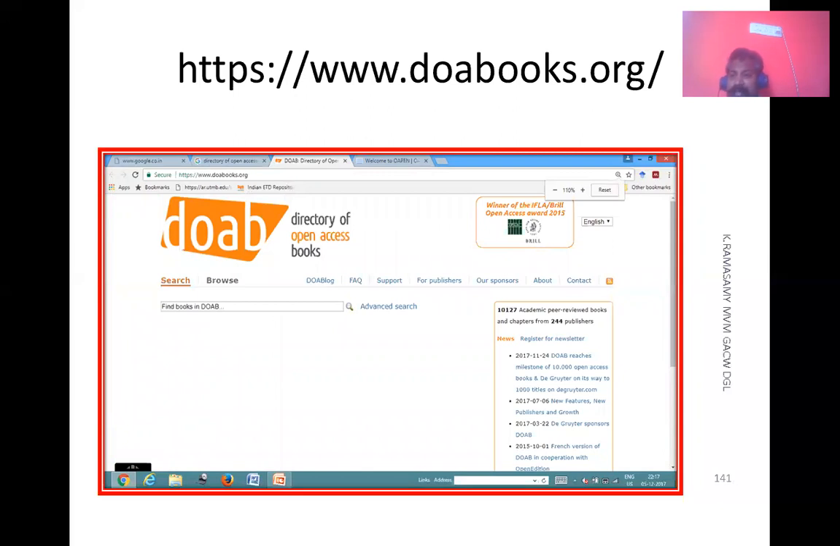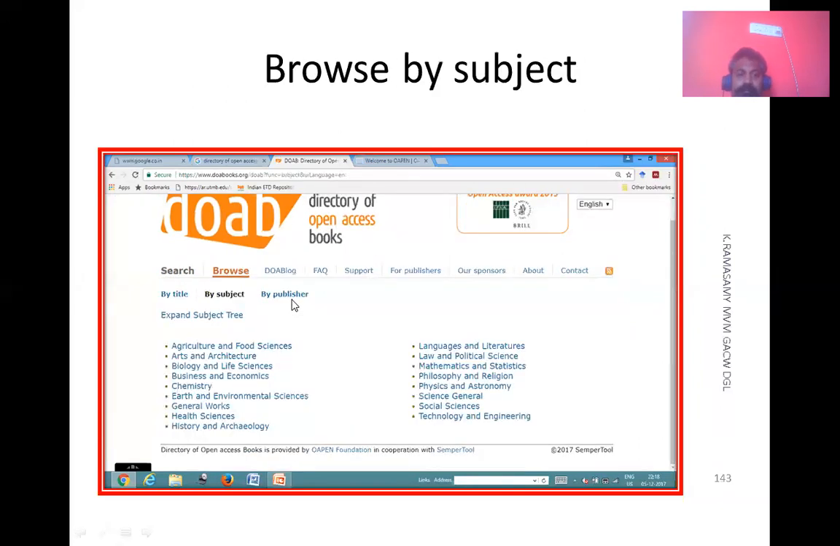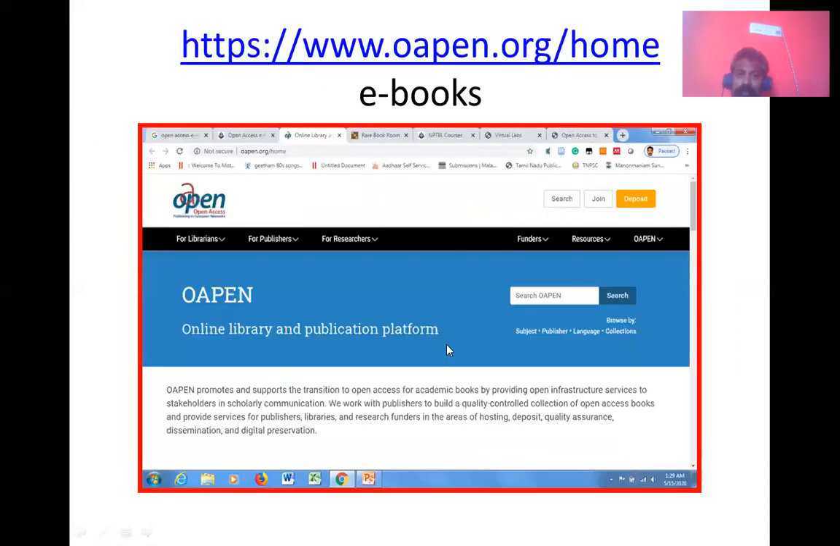And as far as books are concerned, we have DOAB, Directory of Open Access Books, where you can access around 10,000 academic peer-reviewed e-books and chapters. You can search for e-books by title or subject or publisher, or you can click a particular subject, and you can get access to the e-books available over there.